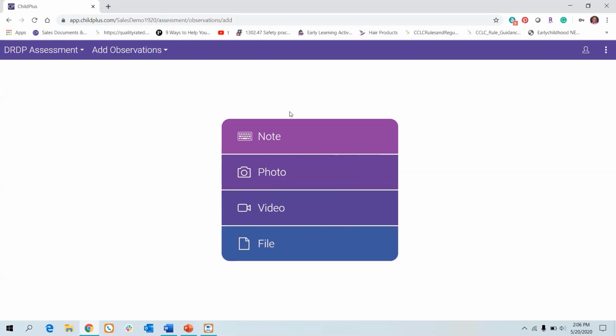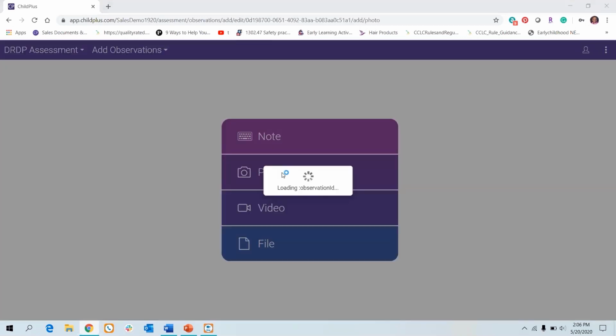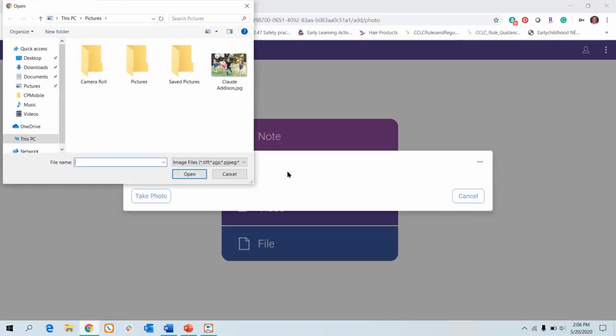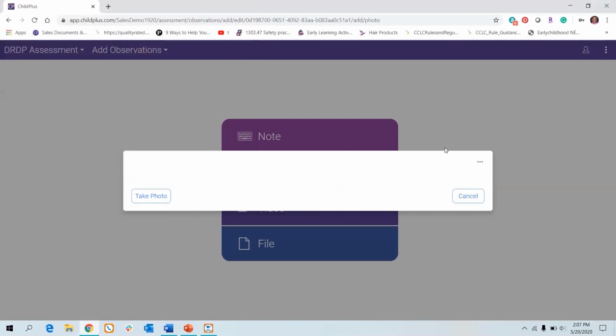All right, let's get started. I'm going to select photo because I want you to see another subtle difference. When I select photo, because I am on a stationary device, it brings up photos that I have saved on my system. That's another difference between the stationary and your mobile devices. If you're on a mobile device, then you will actually be able to capture a picture right then and there or take a video.